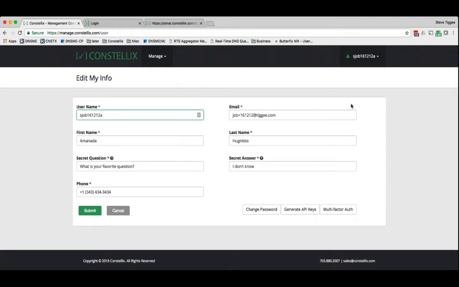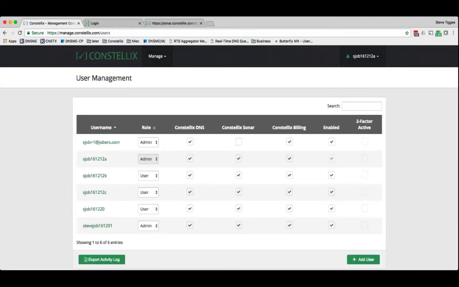But if you lost your phone, the only thing you'd have to do is another administrator would go into the accounts and they would turn off two-factor for you. So this way, administrators can look and they can audit which of their users has two-factor turned on, and they can turn it off if necessary to help their users out. You don't need to contact a Constellix support representative to do that for you.